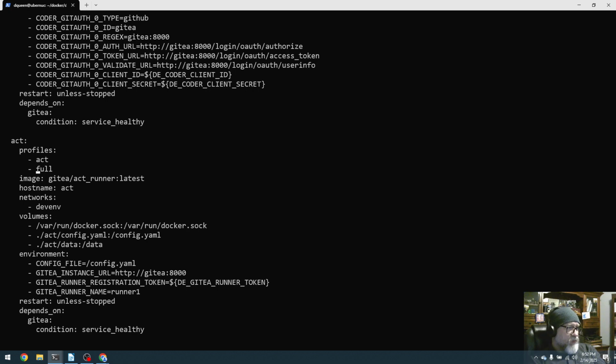The image, act runner latest. Host name is act, the networks. The reason why I don't put an underbar dev env is because compose will automatically prefix any of my assets, resources with the name up top.